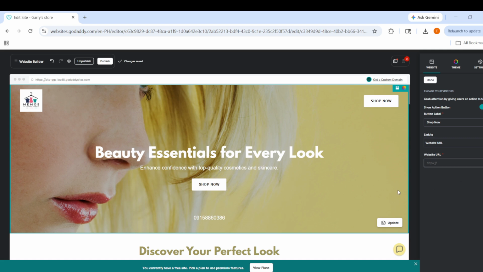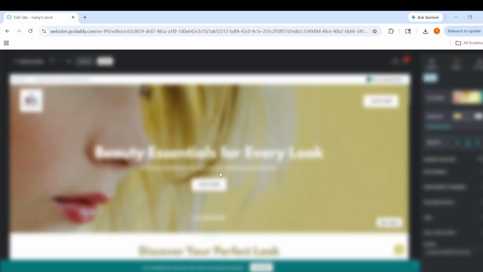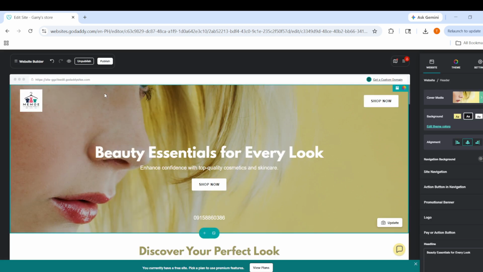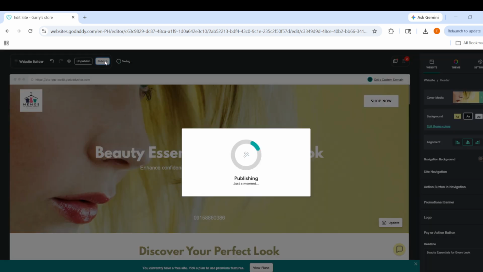When everything looks good, click Publish in the top right corner. Publishing pushes your changes live, so your new button becomes visible on the public version of your website. If you skip this part, the button may appear in the editor but not on the live site. That covers everything you need to know.